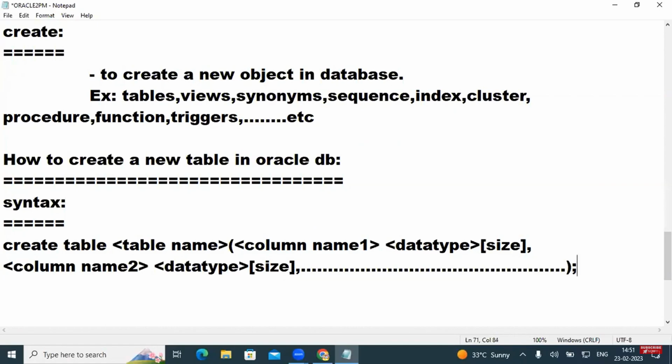You can create any number of columns, but what is the maximum number of columns we can create under a single table in Oracle? 1000 columns. But what is the maximum limit of rows? Unlimited rows. Rows have no limitation; it depends on your storage memory. So rows are unlimited, but columns are 1000. This point should be remembered.